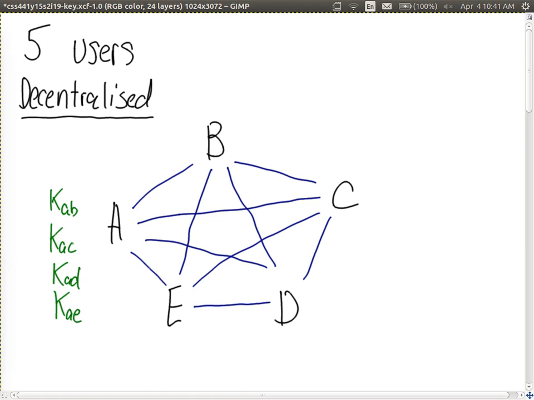So there are 10 master keys. In this small network, simple case, each user has 4 master keys, right? So each user has a master key with the 4 other users, but in total we have 10 master keys. As the number of users grows, the number of master keys in total grows rapidly.